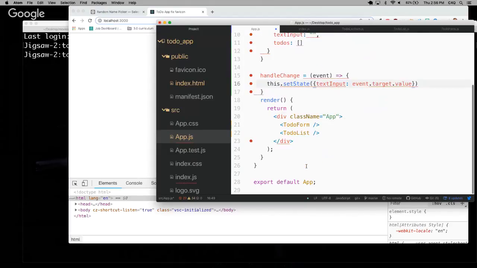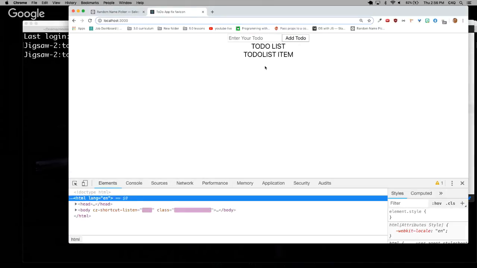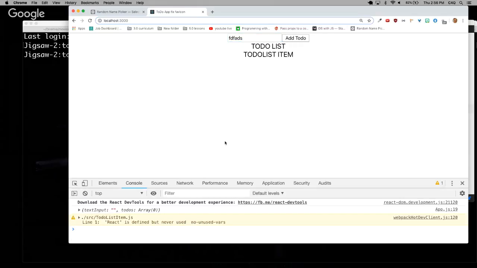And so this should be updating state. For fun, I'm just going to console log in our render what our state is, just to make sure that it's going to work. I go here and I type. It's not working. Why might it not be working yet?